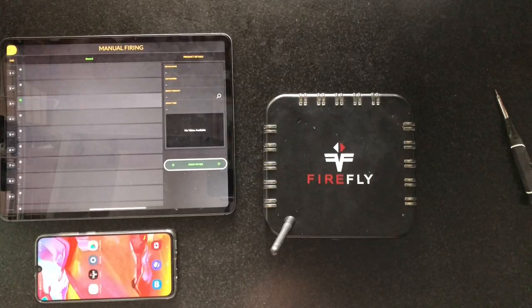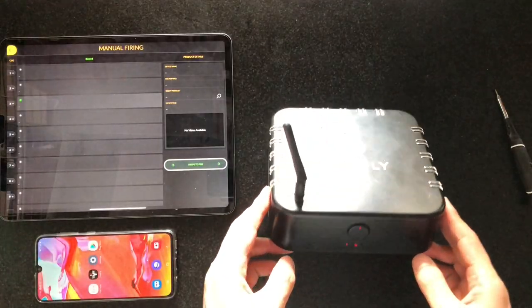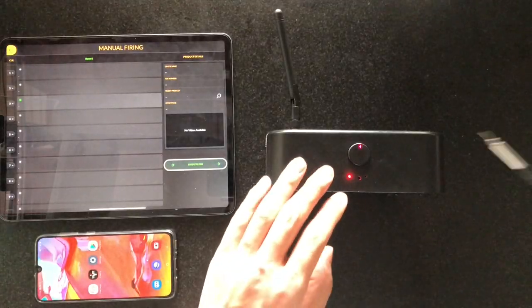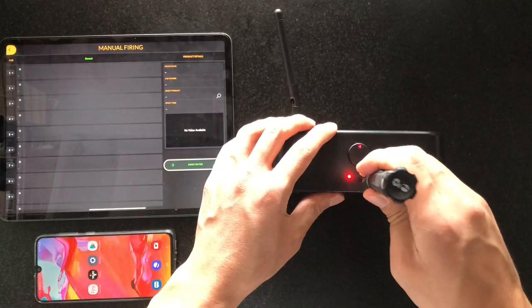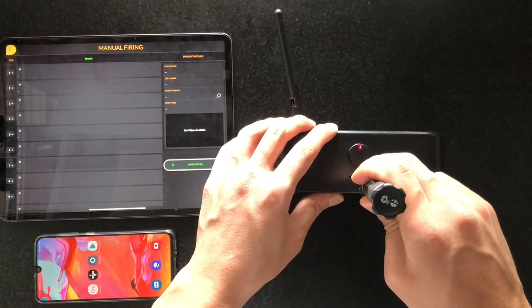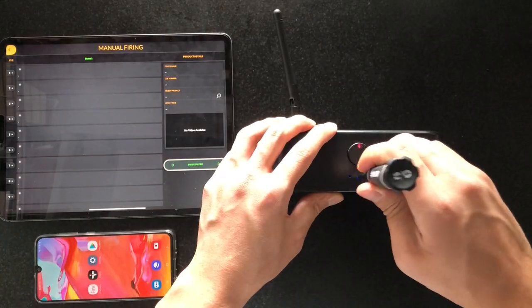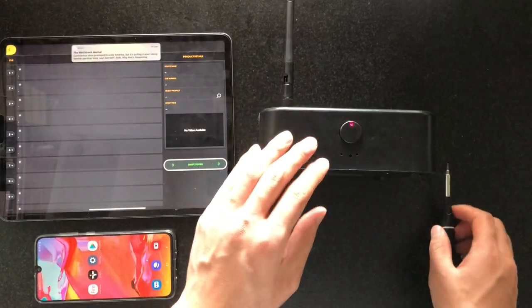Moving back to the FireFly unit. Our systems are firmware upgradable, which means I may periodically release firmware updates to ensure that the system runs as smoothly as possible. This is done by turning the FireFly on and changing from primary or secondary mode to firmware update mode. Firmware update mode is shown with a red and blue light.